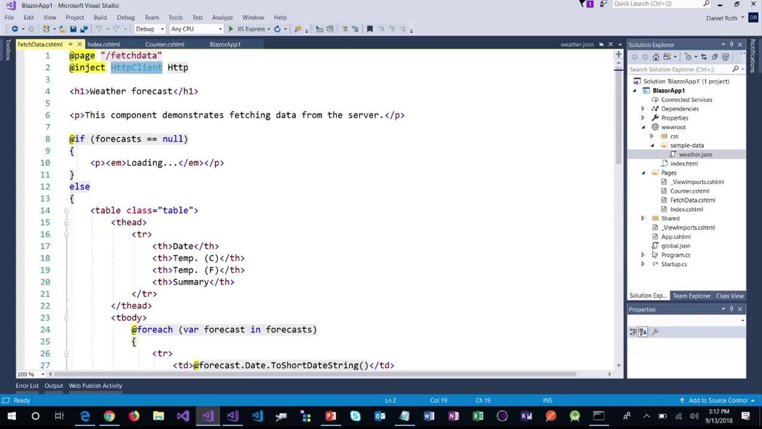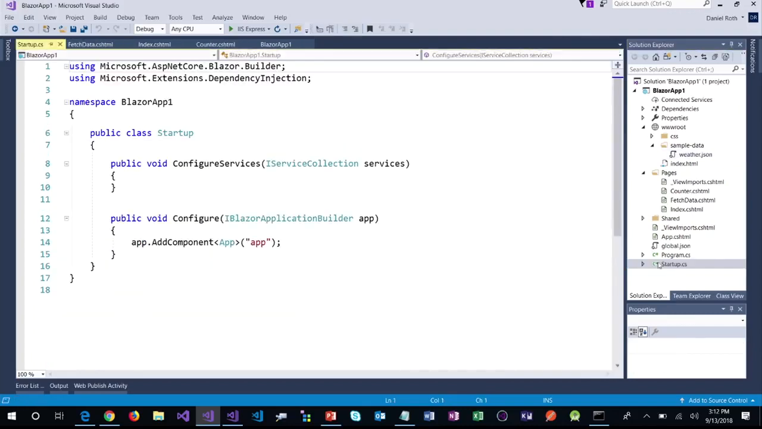When you configure your services, where does that actually go? Well, Blazor apps have a startup class, kind of like ASP.NET Core apps. But remember, Blazor apps are running client-side in the browser. They're not a server application. So my startup class has the standard two methods, configure services. That's where you would add any services that you want to add. Blazor adds the HTTP client automatically for you.